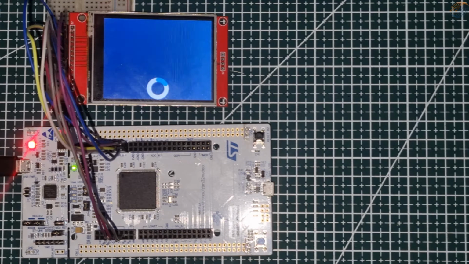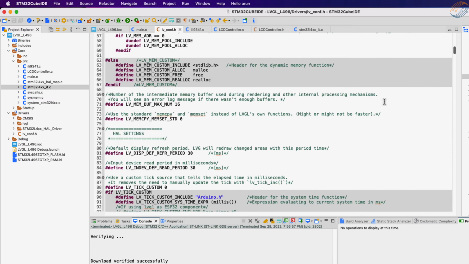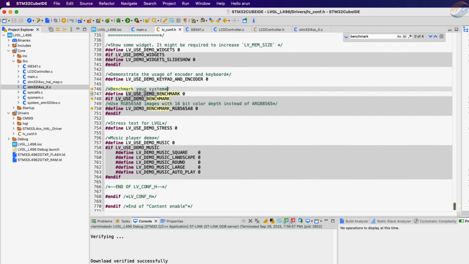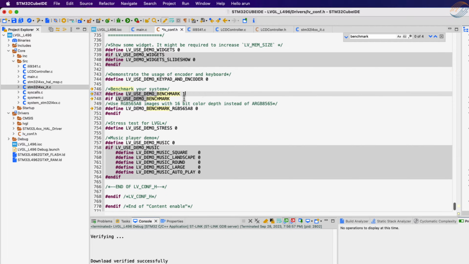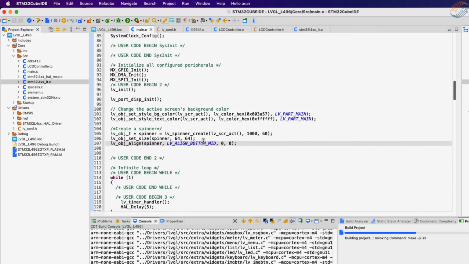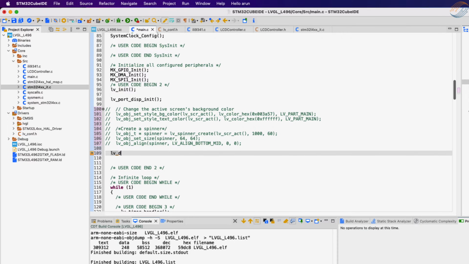Here you can see the background color has changed, and the spinner is rotating just fine. So we got the LVGL to work with this board and the display. Now let's do some benchmark testing. Go to the LVGL configuration file, and search for benchmark. It is disabled by default, so let's enable it by setting this to 1. Let's comment out this part, and call the LV-demo benchmark function.